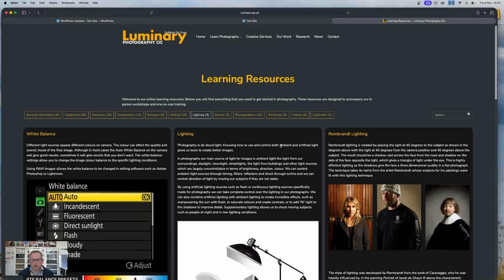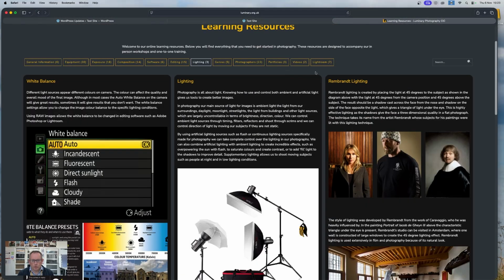So again, if I go back to my learning resources page, this is what we call a masonry grid. So it's a bit like bricks being put together. And there's lots of different ways that you can organize your blog posts.